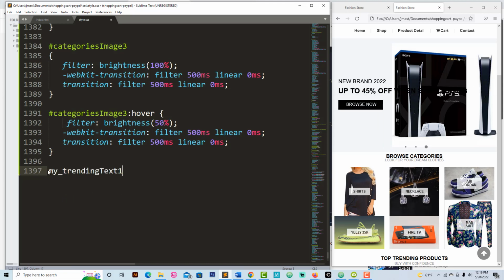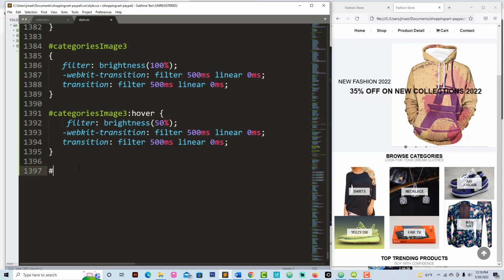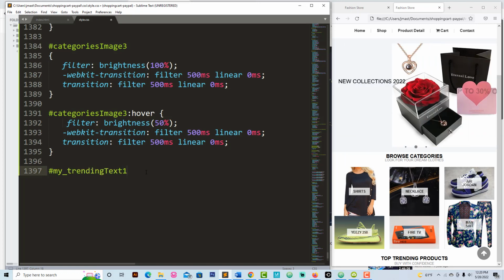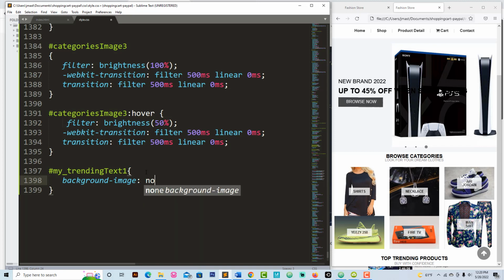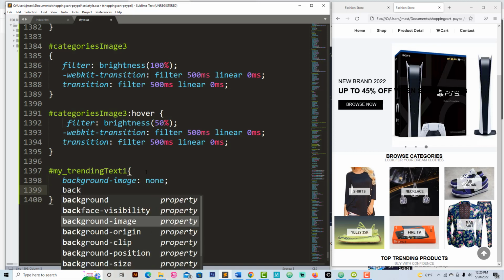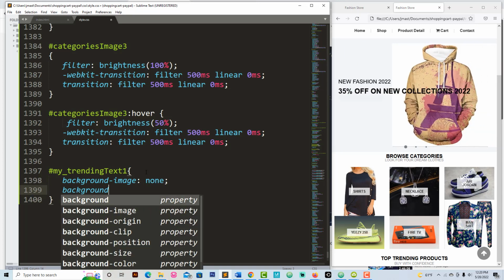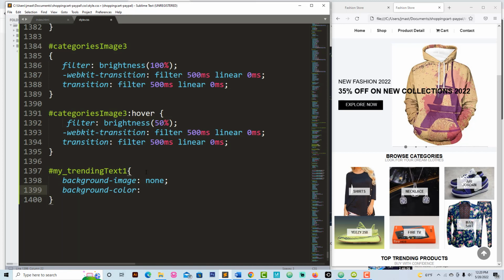Put a pound sign in front of it. Put a pound sign here and add some code. We need the background image none, and the background color should be transparent.